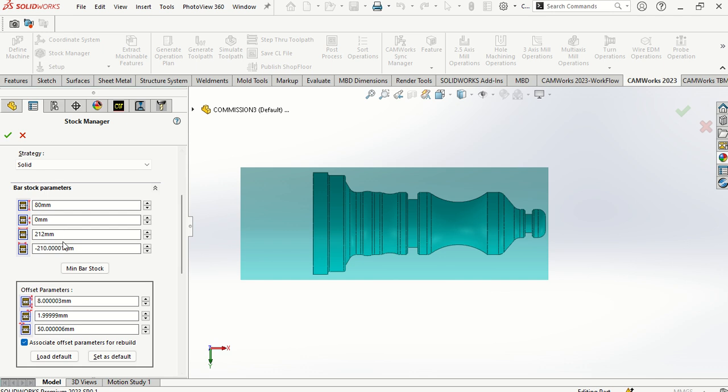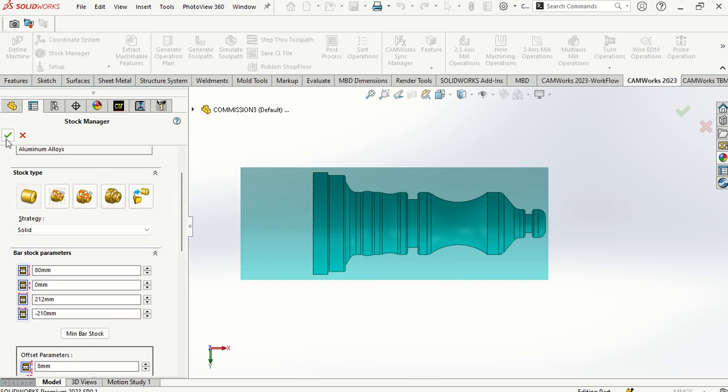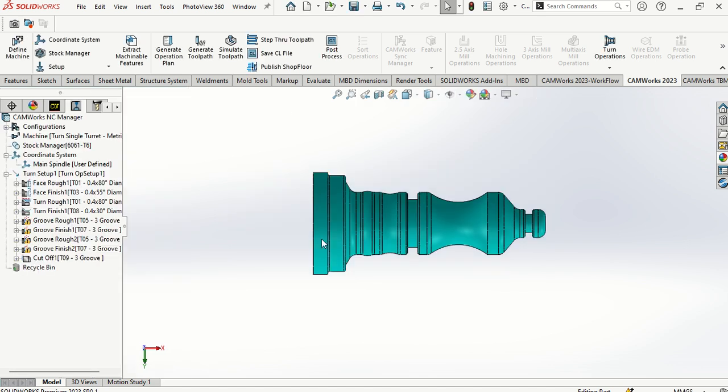If you look at the stock here, the outside here it is minus 210. Minus 210. So that is the stock. This is 8. I put by 8, and this is 2 for facing. And then this is 50. So after extended, click OK. Then it says update, so I accept to update.